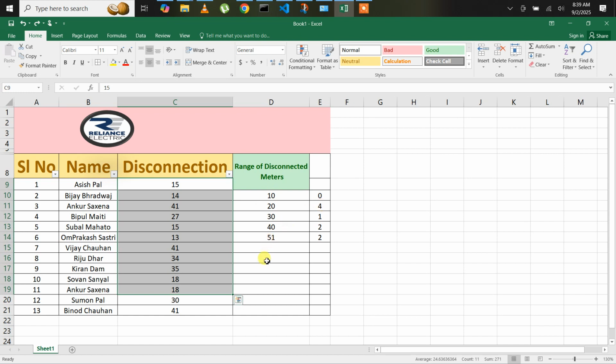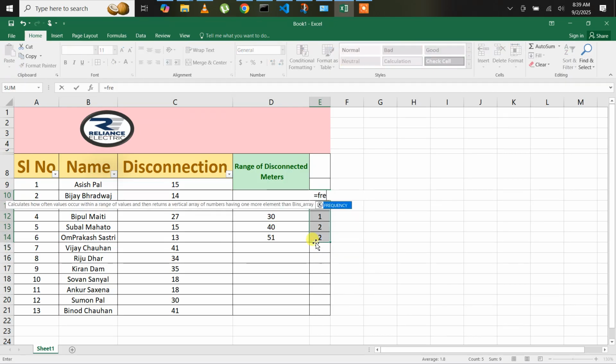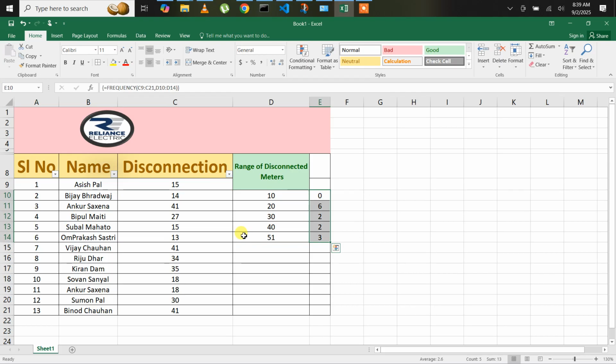Okay, so maybe I selected incorrectly, so let me rerun the function. Frequency, data array is this whole set of data, comma, bin array is this set of data. Let me press Ctrl+Shift+Enter. So now I think the problem set scenario is showing the correct result. Let me check it out.